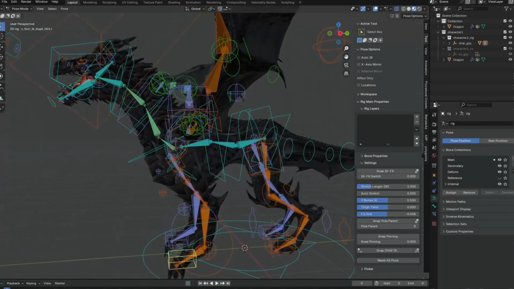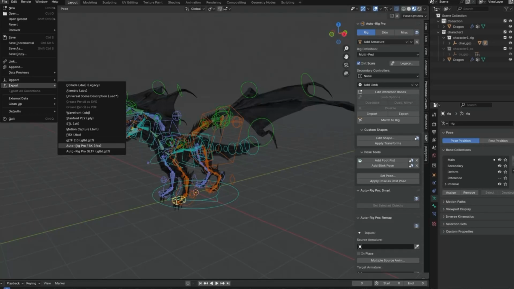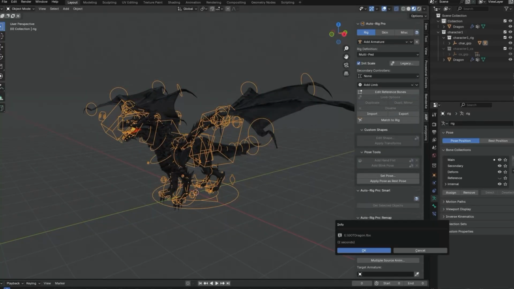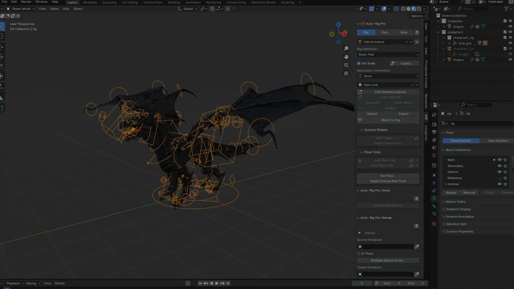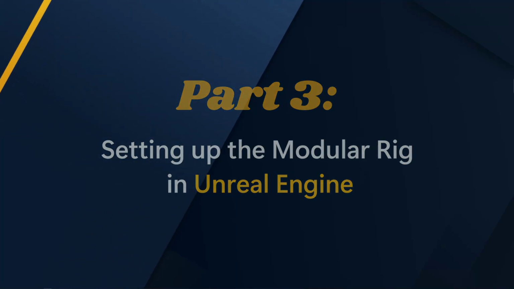When you're happy with the rig, go to File, Export, Auto Rig Pro FBX. Use the Unreal Engine preset to ensure compatibility. Click Export. Part 3. Setting up the modular rig in Unreal Engine.